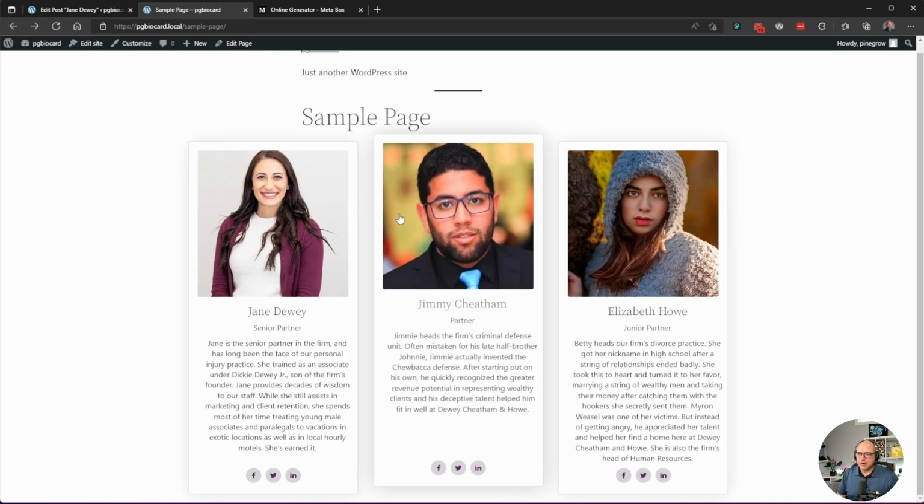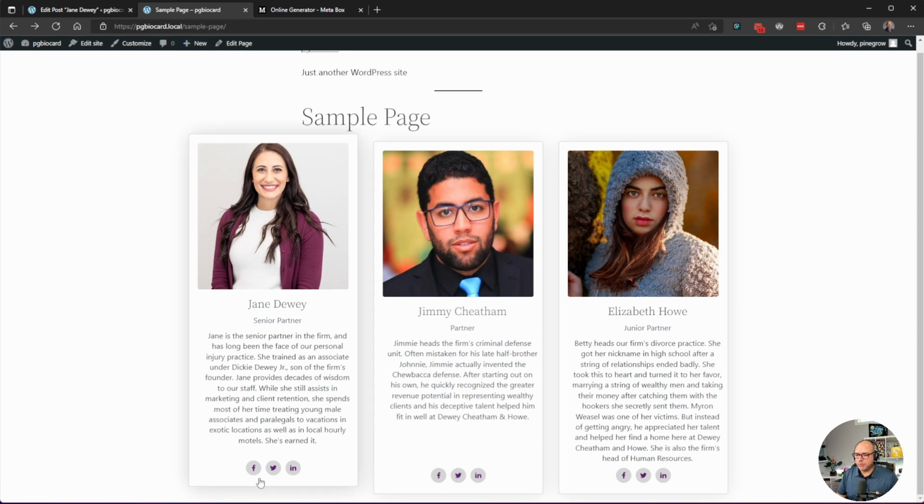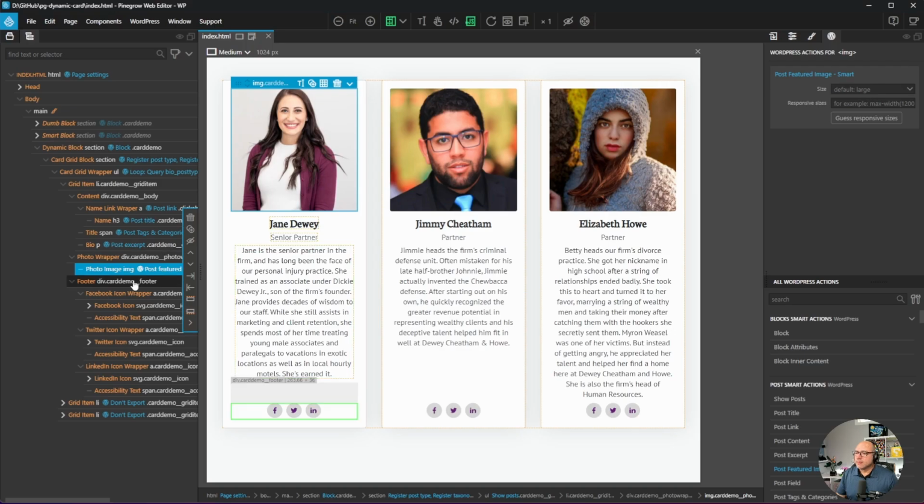So now to create a new card, all I have to do is create another employee record. But now we're going to come in and we're going to tell it to pull all the information for our social media links. And now that I'm looking at it, let's just modify this featured image thing here. So size, I want to do full size and responsive.